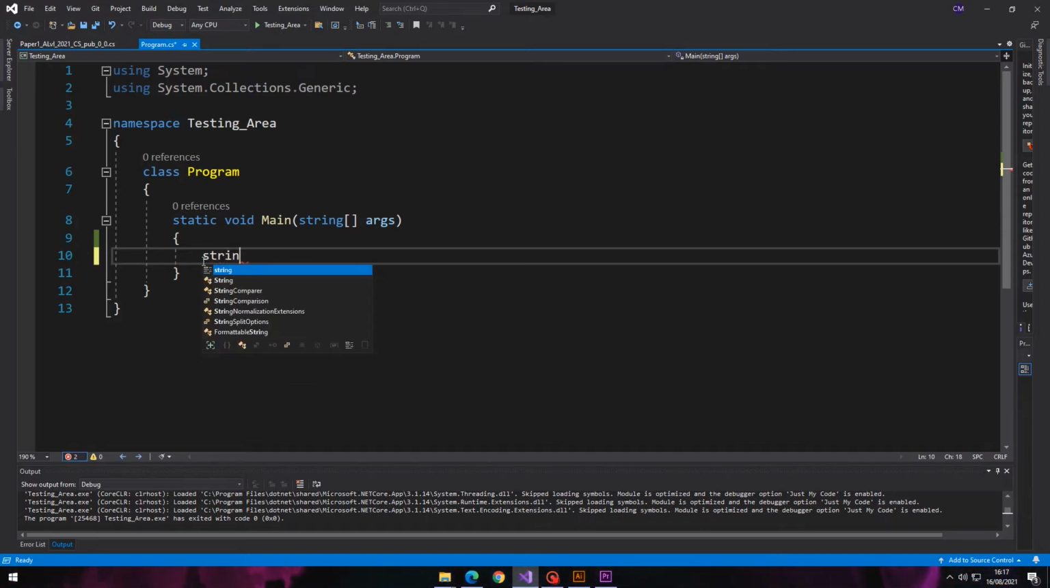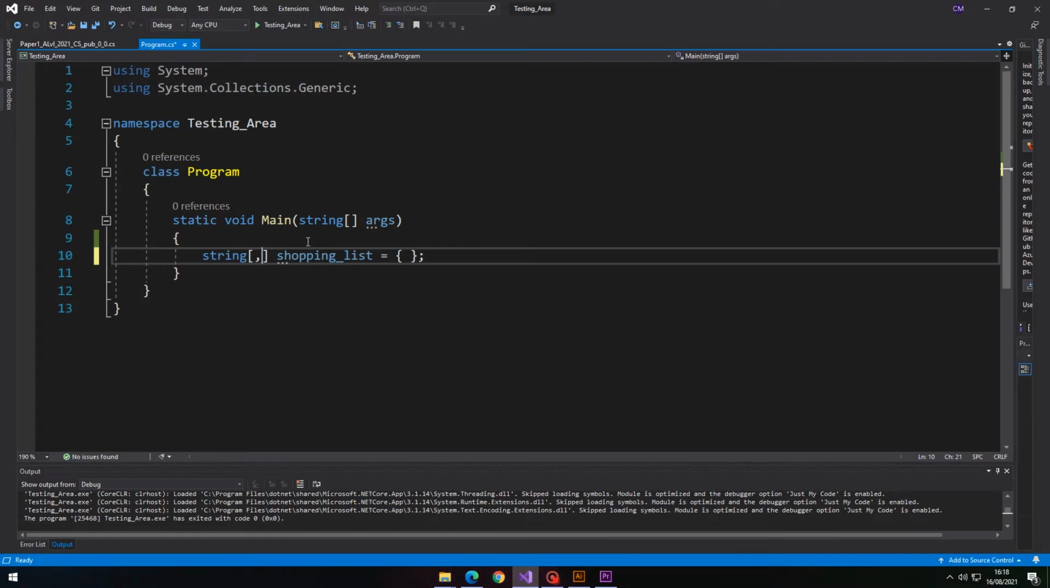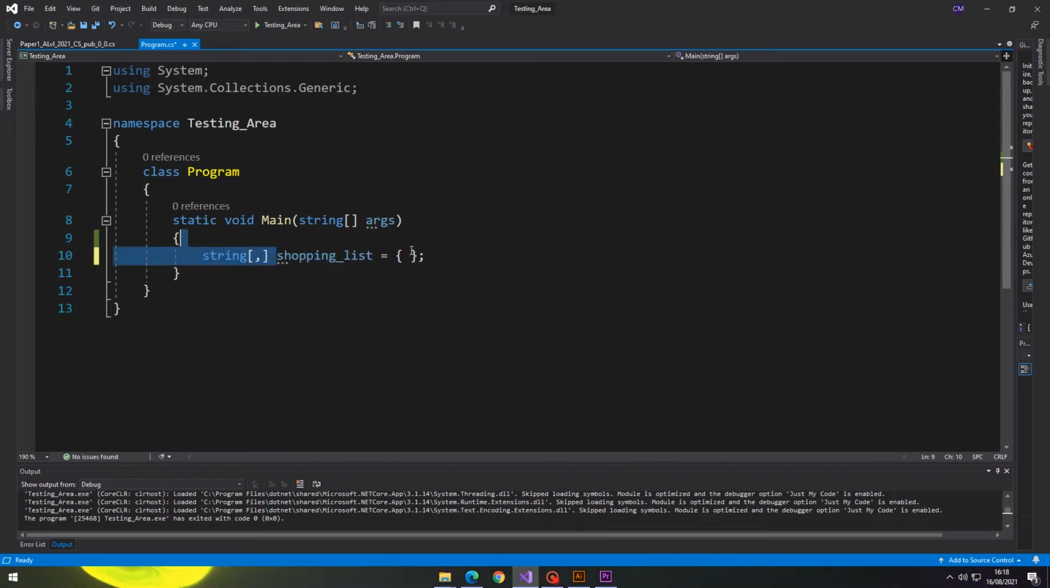We start by creating an array data type. In this case I will create a string array. The difference here is that I will add a comma in the square brackets to indicate that this is a 2D array data structure. Then I will create the rest as normal. To add values into this array, we create smaller subarrays inside.